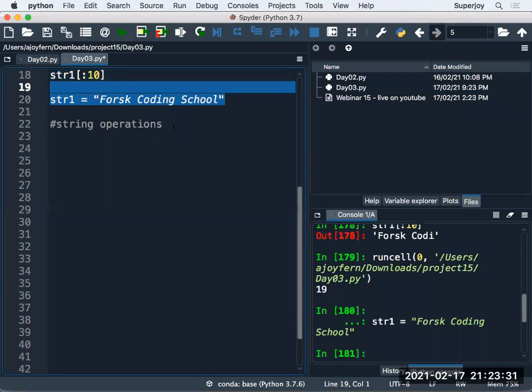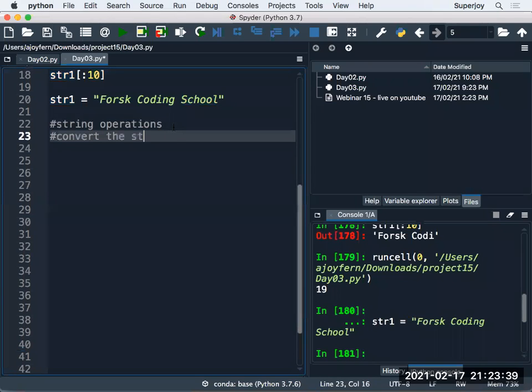Now guys, my requirement is to convert the str1 text to all uppercase. Guys, what is my need? I want to convert my str1, and all of the letters should be converted to what? Uppercase. How can we do it?